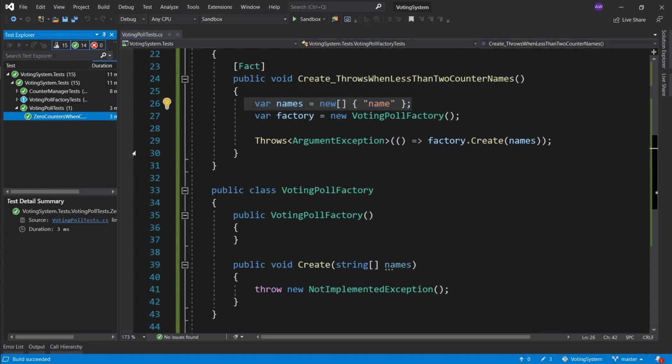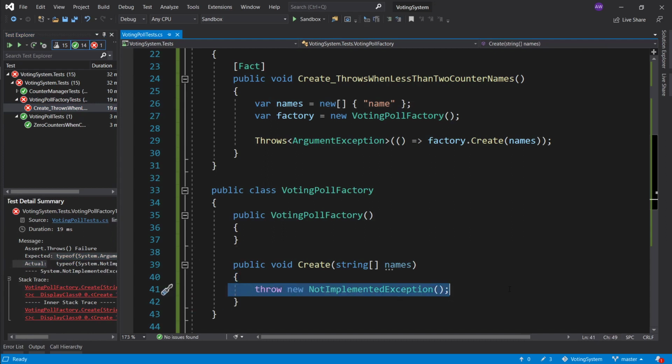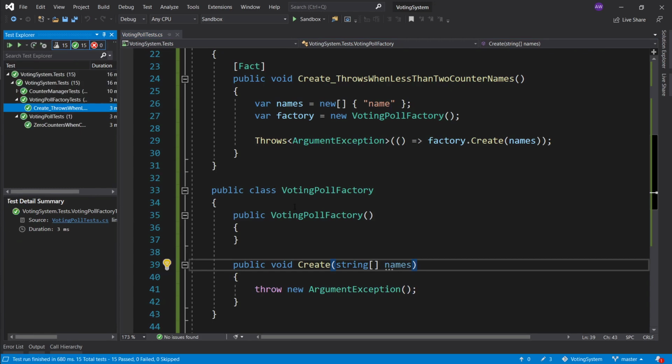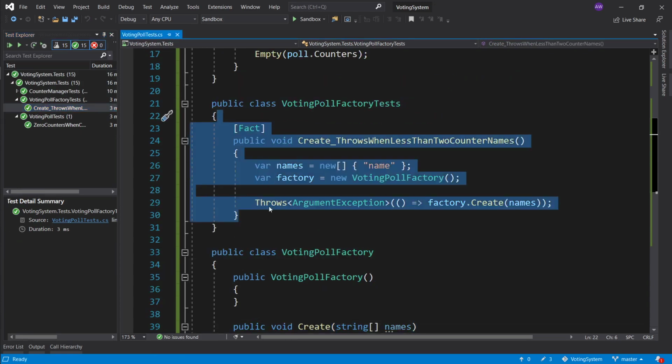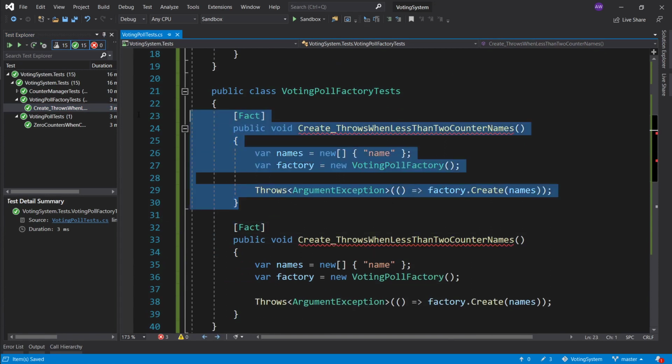Okay, so let's run this. So it's failing, so let's go ahead and take a look why. It threw an exception, but a different type of exception. We threw a not implemented exception, so let's go ahead and just throw an argument exception. Okay, we don't need to check for a count or anything, we can just throw because we don't have any other criteria.